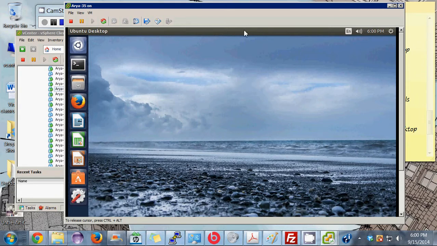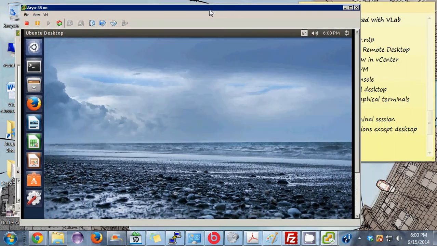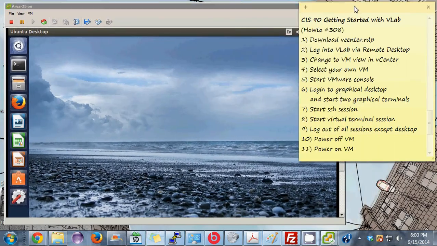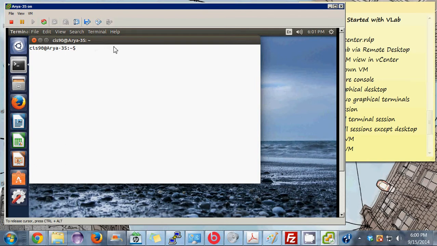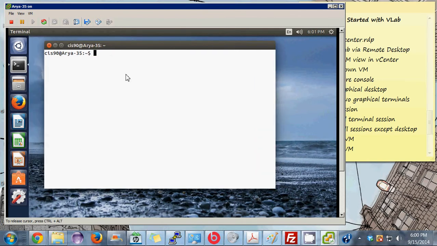What we're going to do is run some graphical terminals. So in fact, we've logged into the graphical desktop. We've done that. Let's start two graphical terminals. Let's start the first one. So I'll click on terminal, and there comes a terminal. Now let's do a who, see how many sessions we've got so far. So there's this :0, which means it's the X window screen, which is the desktop. That's the first thing we logged into.